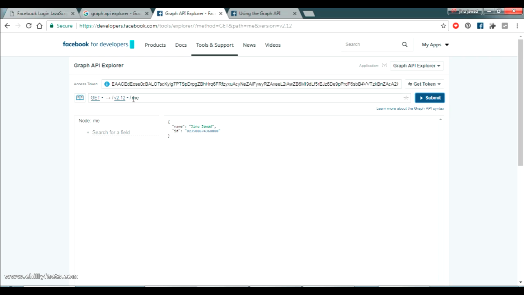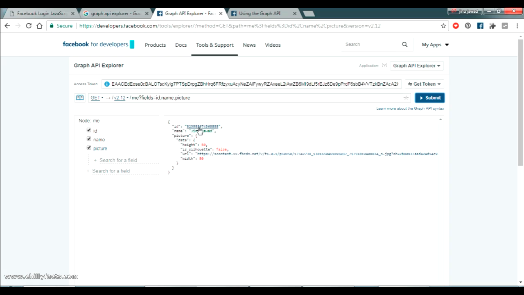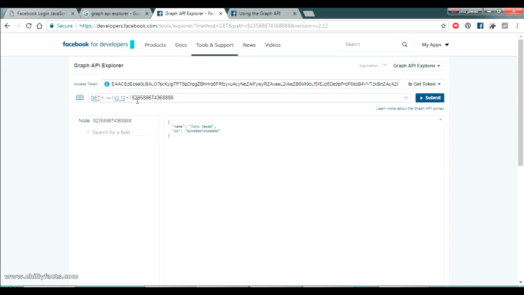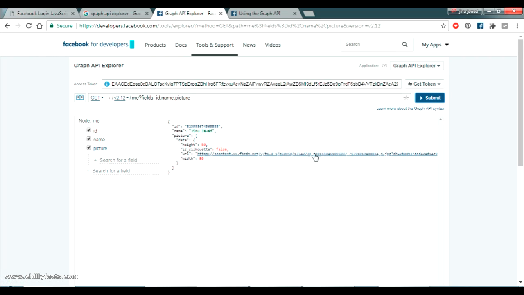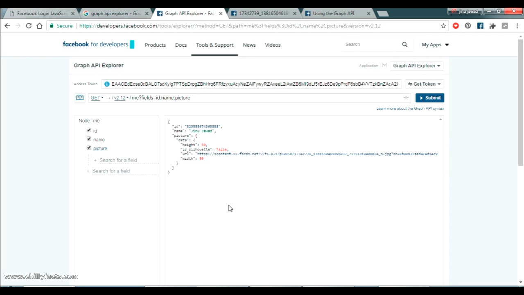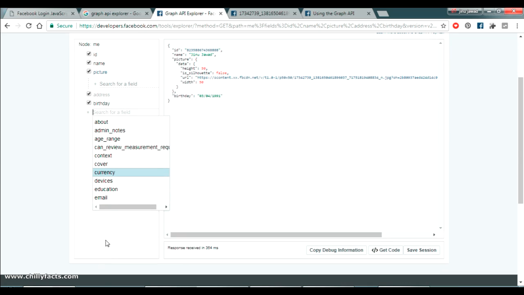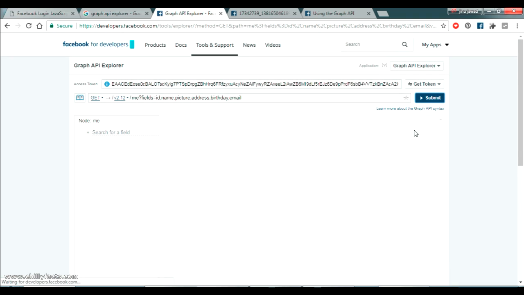and paste it directly here with all the fields, and submit this one, you can see the ID is coming here, the name is there, and my profile picture path is there. Okay, so this is my profile picture path. If I open that in a new tab, you can see this is the profile picture. Okay, so we can get all other information one by one. If I submit again, you can see my birthday is coming here, and the email also, everything is coming here.